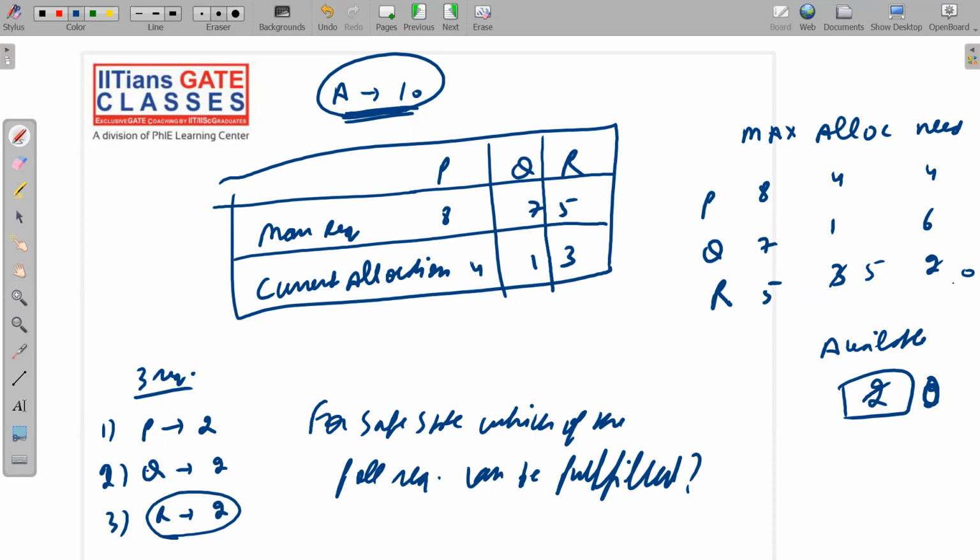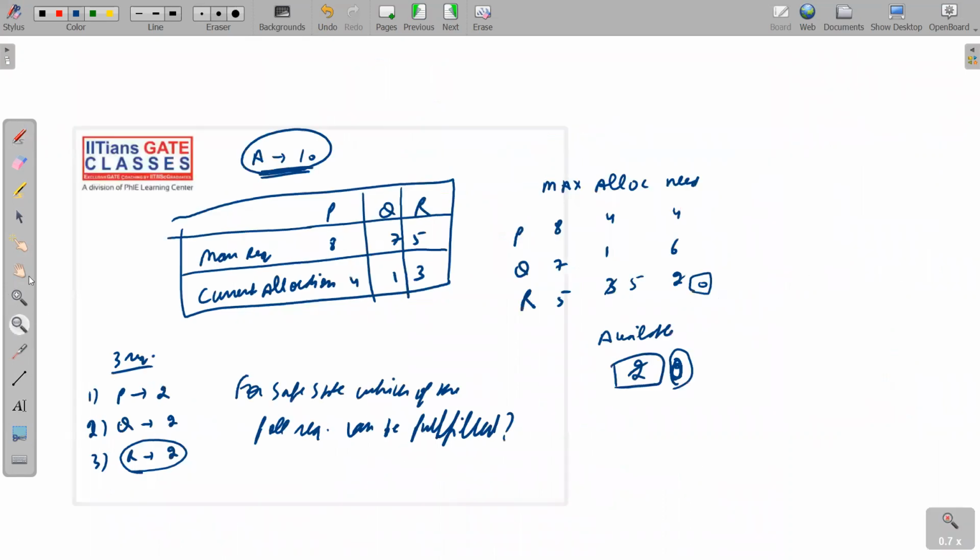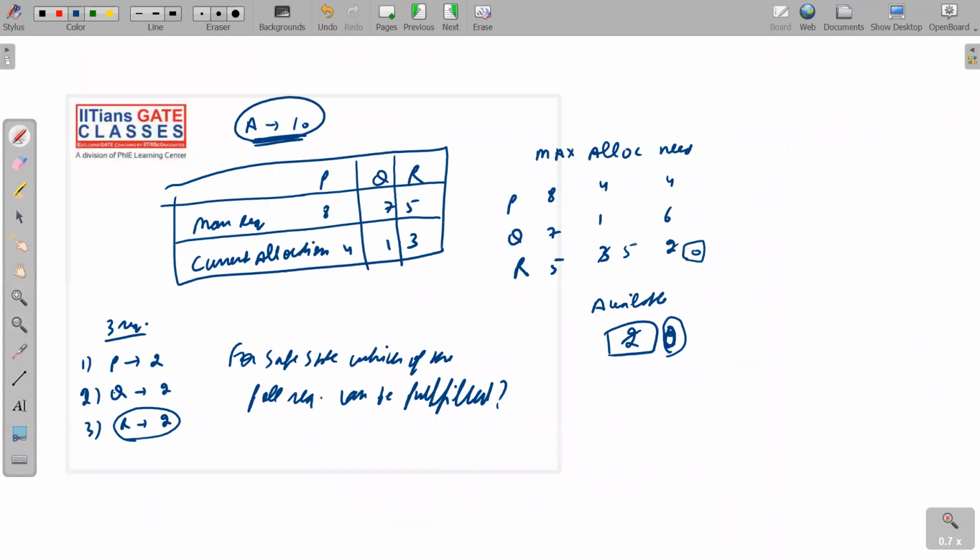So R's requirement is 0 and available is also 0. So that means we can fulfill it. Whatever is allocated to R will be deallocated. For example, this 5 is allocated now, so this 5 will be deallocated. In sequence, if we try P, it needs 4 instances but 0 is available, so P cannot be fulfilled. Q's need is 6 and available is 0, so it cannot be fulfilled. R's need is 0 and available is also 0, so we can do it.